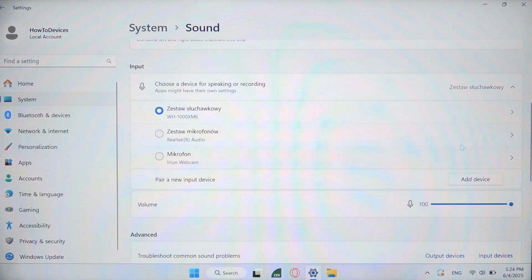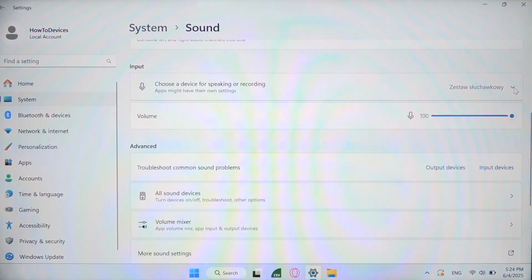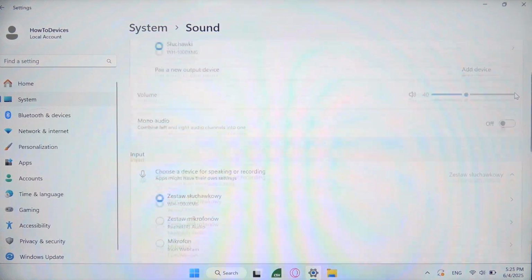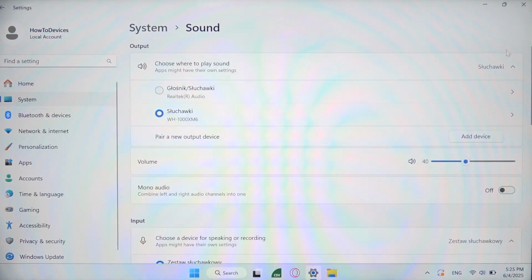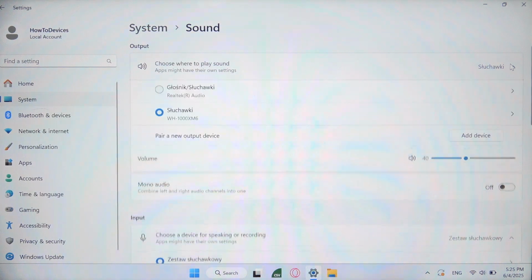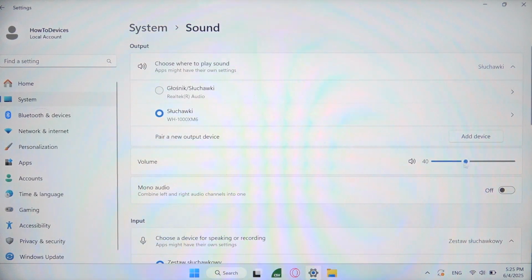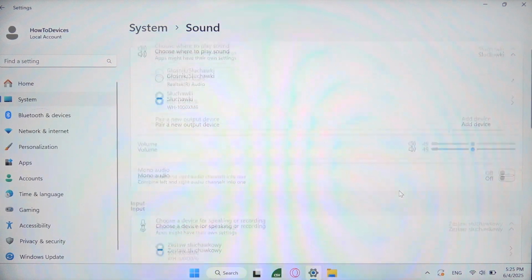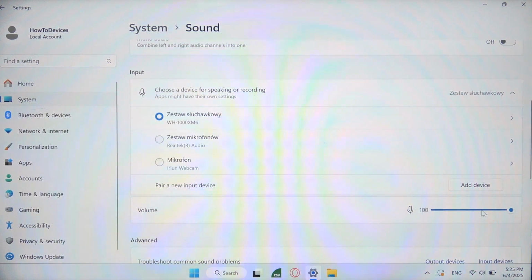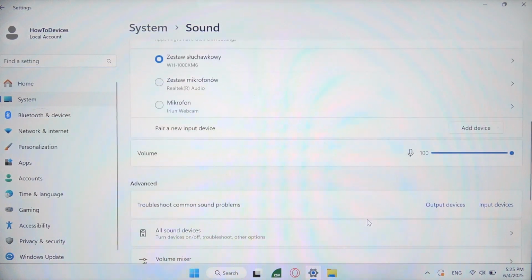If you don't have this window, you have to make sure that you expand this by clicking on this arrow. And it looks the same for the output. Then you also have to make sure that you turn on the volume of your headphones. If it is like this, then you don't hear anything. That's quite obvious. But the same goes for your microphone. Just be sure that you turn on the volume of your microphone and the headphones of XM6.